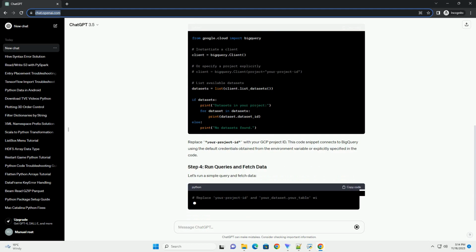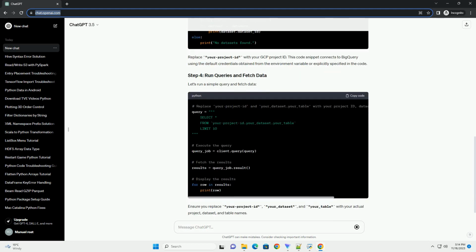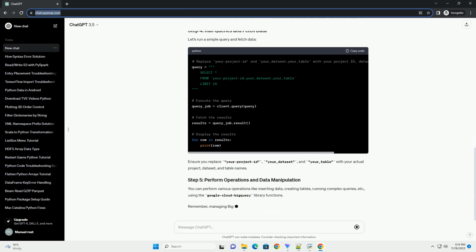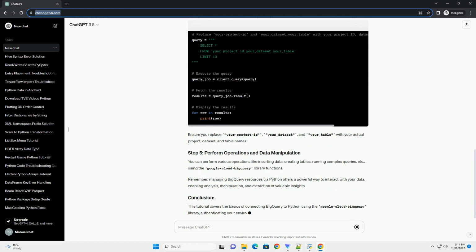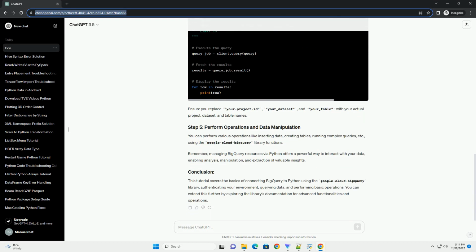Create a service account on GCP and download the JSON key file. Set the GOOGLE_APPLICATION_CREDENTIALS environment variable to point to this key file. Now, you can connect to BigQuery in Python. Replace your project ID with your GCP project ID.